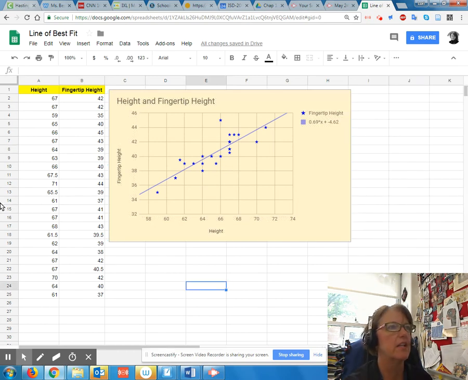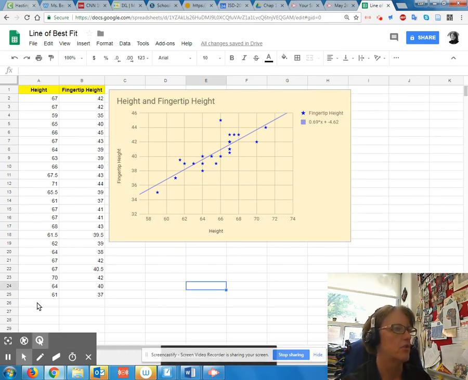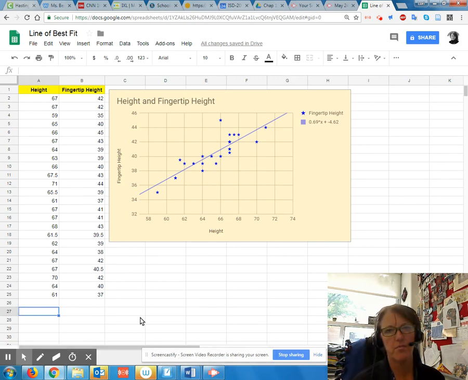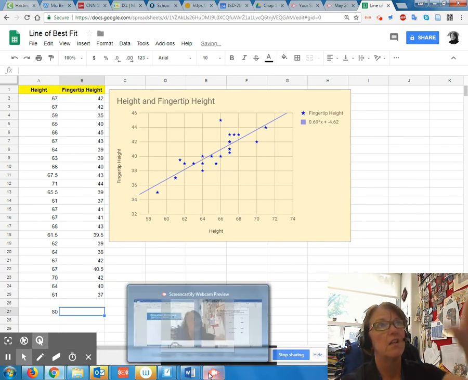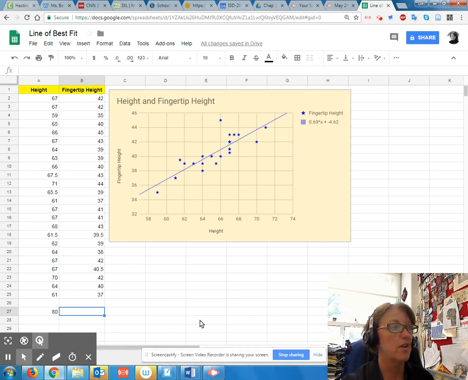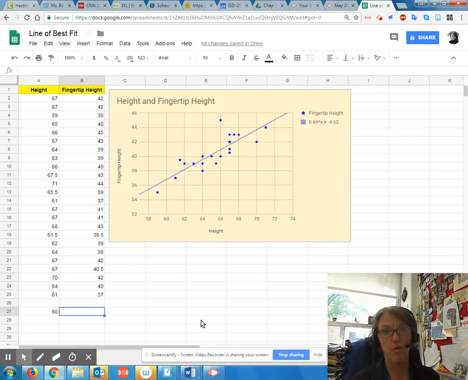Okay. Click out of your scatter plot. Leave a line here. And I want you to put in this box. What if we wanted to predict what was going to happen? What would be the fingertip height if someone was 80 inches tall? Okay. All we have to do, since this is our input right here at 80, we're going to use our equation. And we're going to let Google Sheets do the math for us.